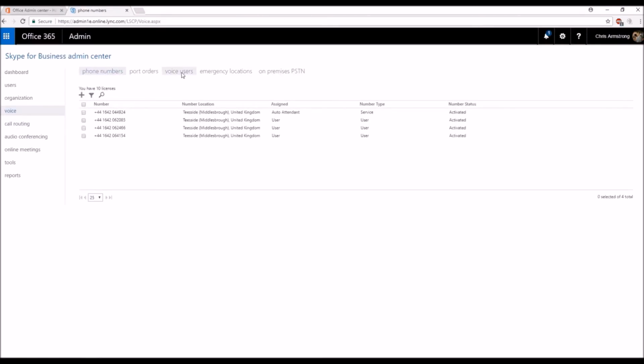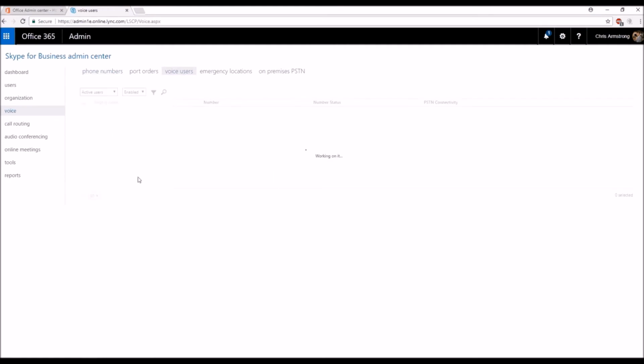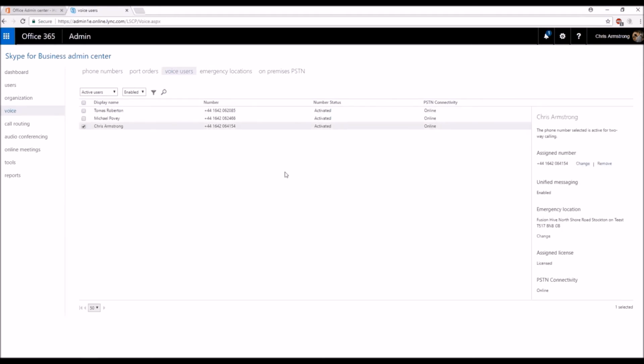So, let's take a look at voice users. This will show everyone who is basically enterprise voice enabled within your deployment, their number status, and the PSTN connectivity. Within Skype for Business Online, which is fully cloud managed, this should be always online. We have some very basic options. We can change the number assigned or change the emergency location of the user.